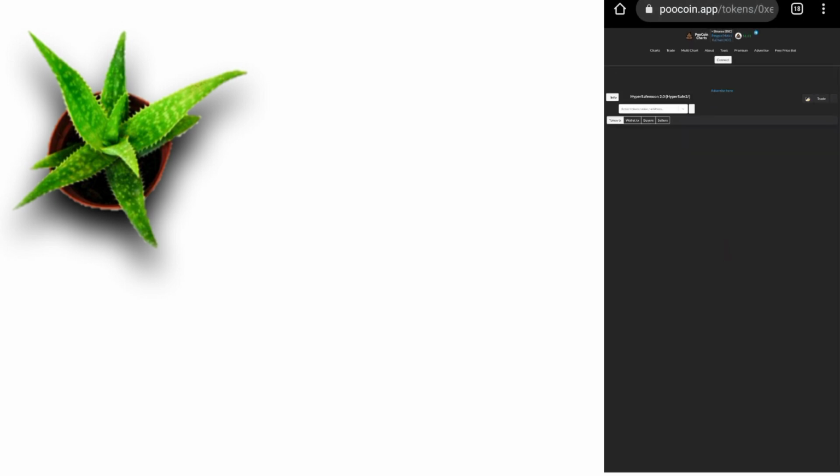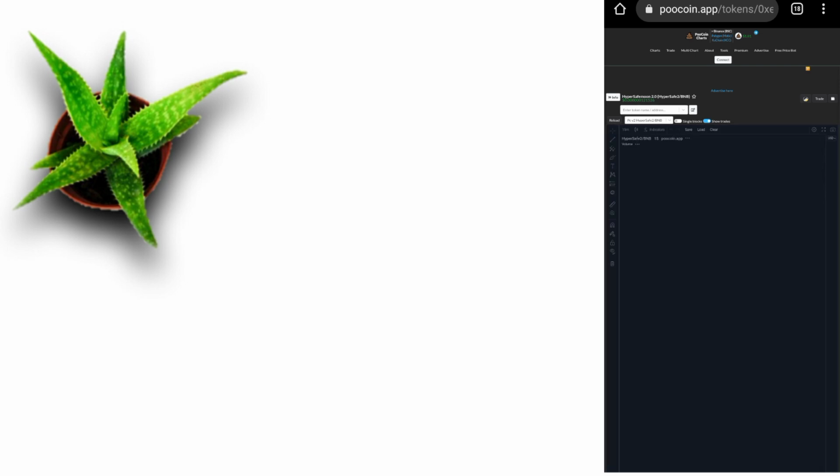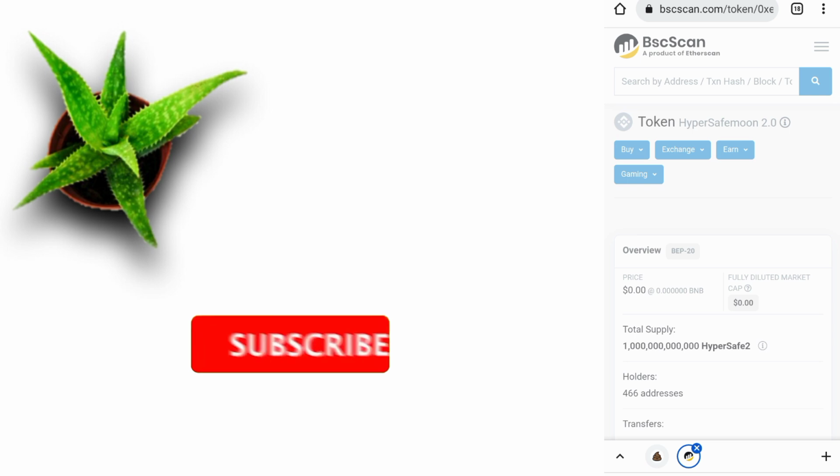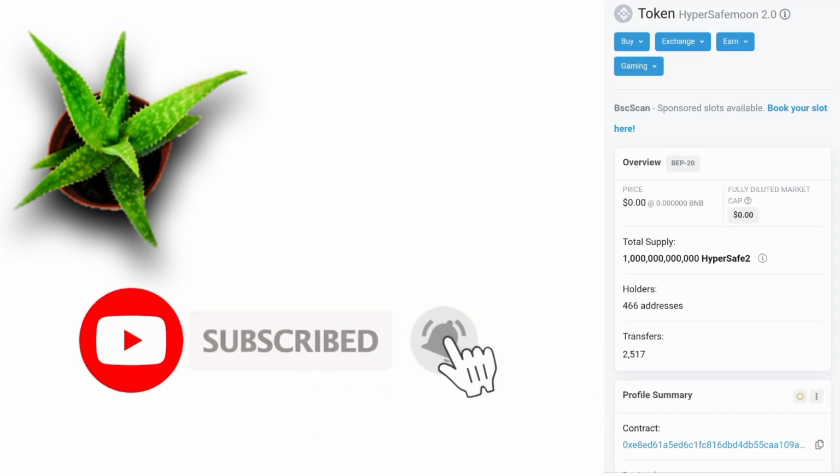By tapping here you can see the chart available. Also you can go to BSCScan here. Here is a symbol. By tapping here you can get the HyperShape contract address. Also copy the address.